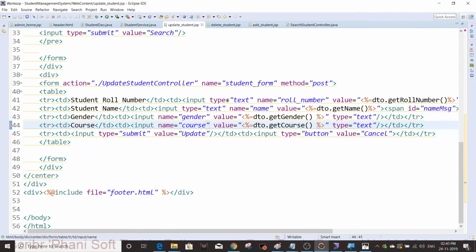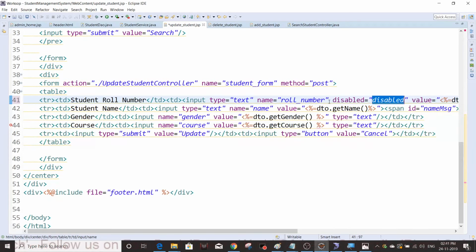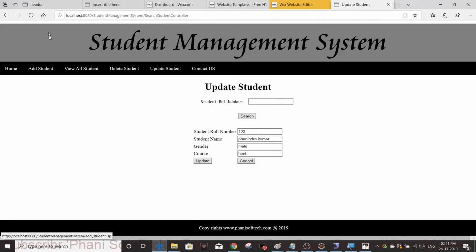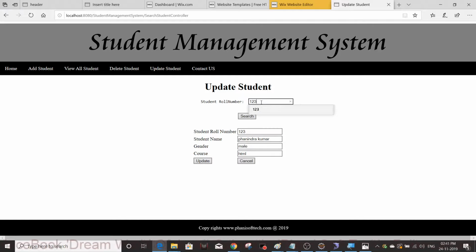Student roll number, input type text, roll number. Here I think disabled or something is there. Check. Disabled equal to disabled. Okay, save it. And now see, resubmit form not required, 123. See, it is in disabled form, so the user should not change this roll number.